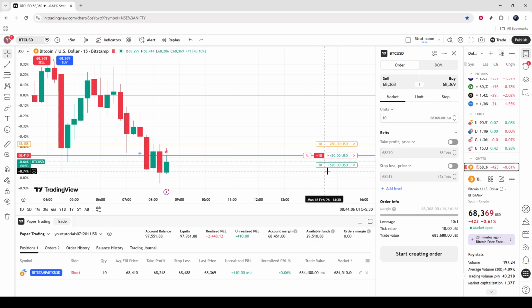To cancel an order, click the X next to the order in the trading panel. This immediately removes the pending order, so it will no longer execute. If the order was visible on the chart, the line disappears as well. Canceling is safe if you no longer want that order to trigger.